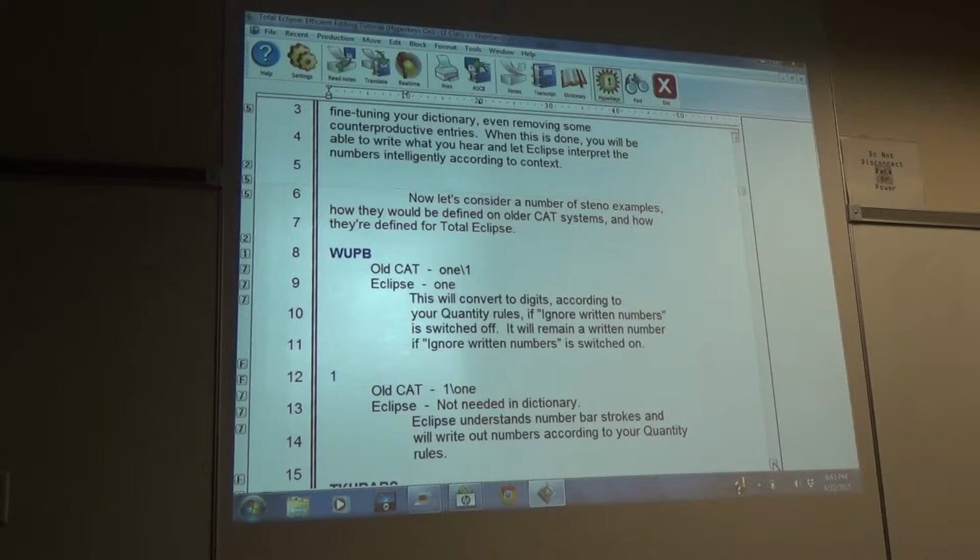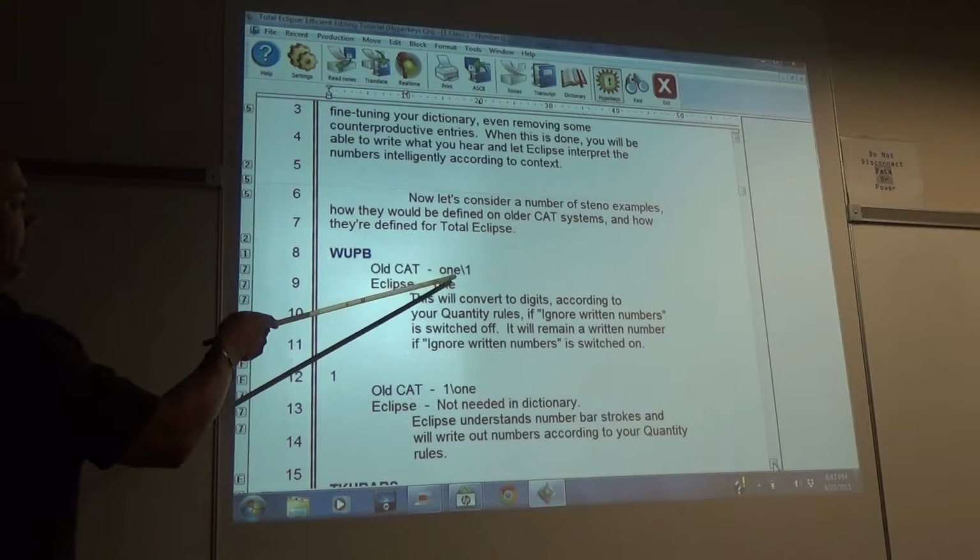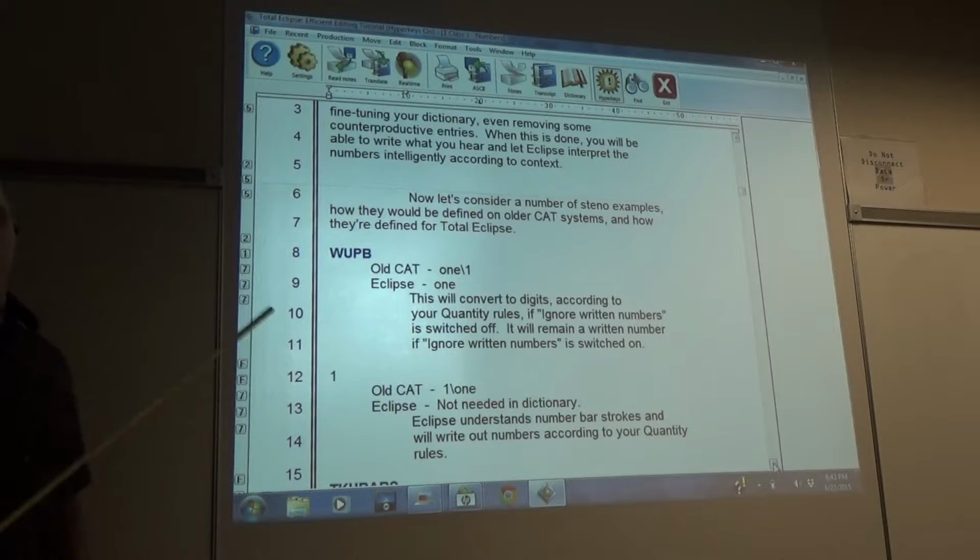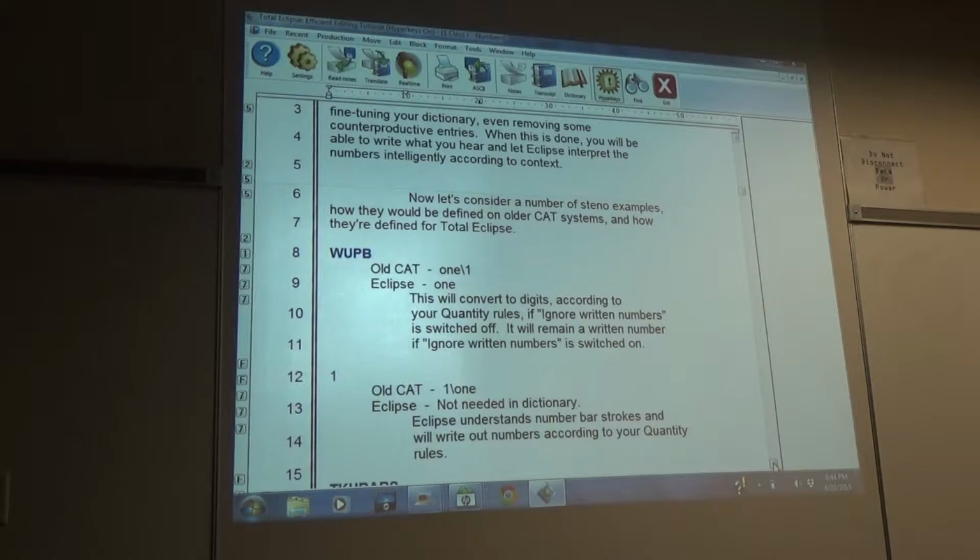It does. Are y'all listening? Yes. Okay. So when you use your number bar, if and when you use your number bar, you don't have to define it as anything. And when you define it, your stroke 1, that's how you do it, O-N-E. And it already knows.